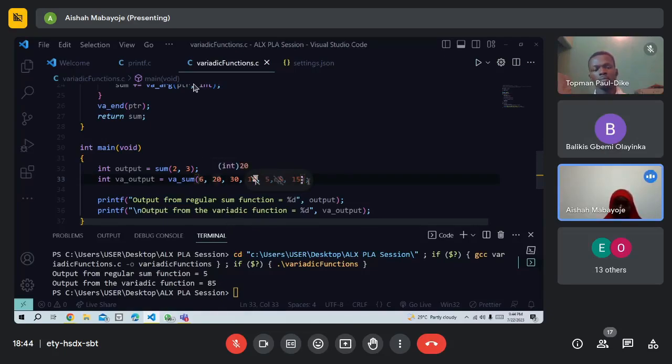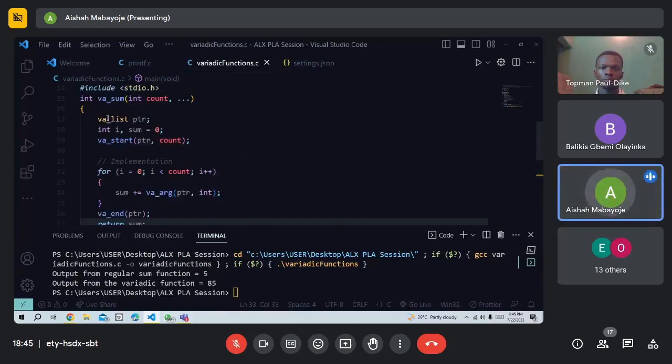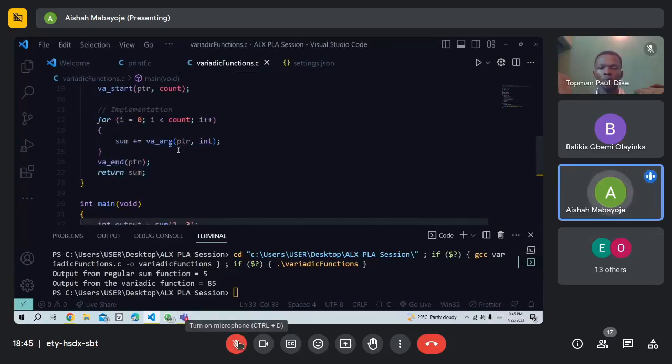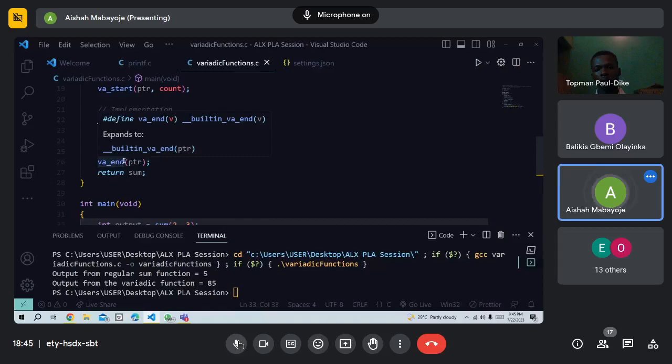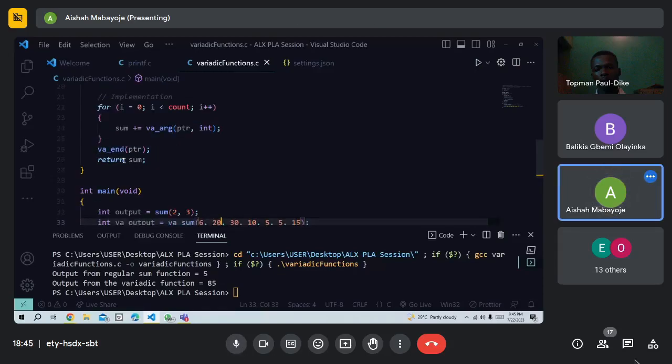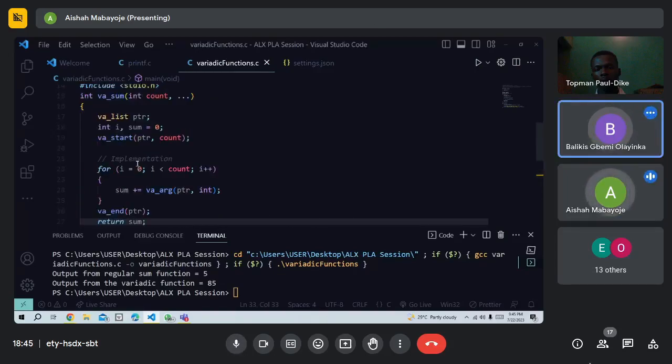I gave it six numbers to add, and it worked because it's a variadic function using these special macros: va_list to initialize the container, va_start which accepts the container and the first argument, va_arg to access each argument one by one, and then va_end to stop the variadic operation. And then I just return the sum.